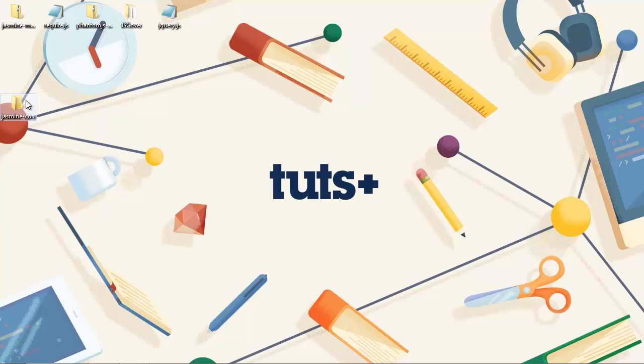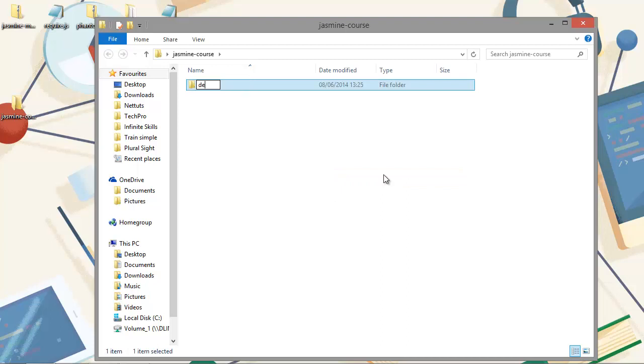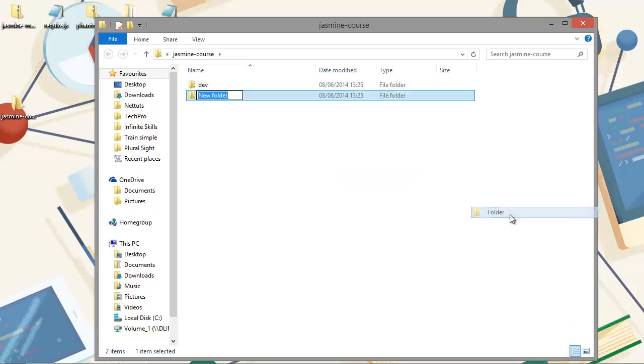Inside this folder we can then create two new folders. We'll call the first one dev and we can call the second one test.